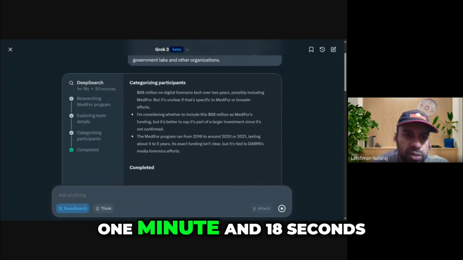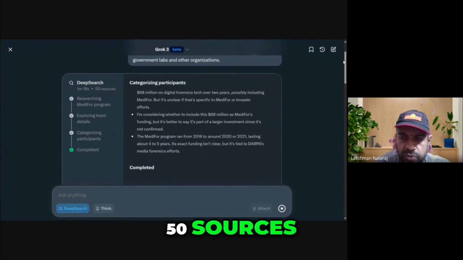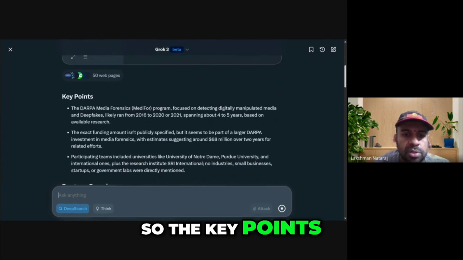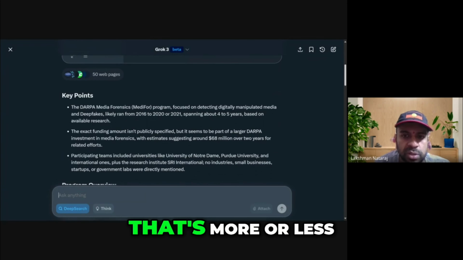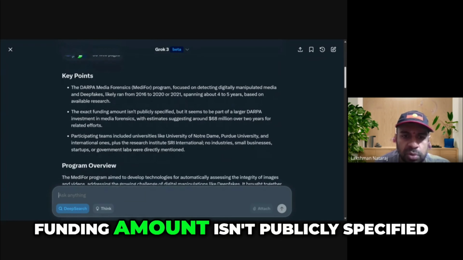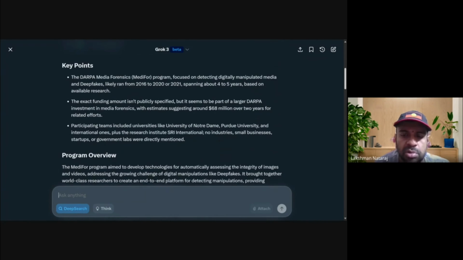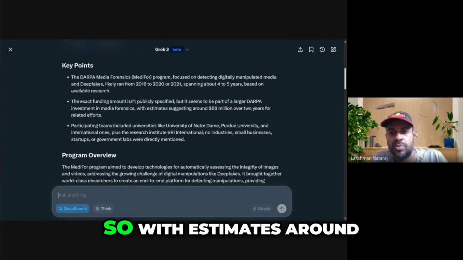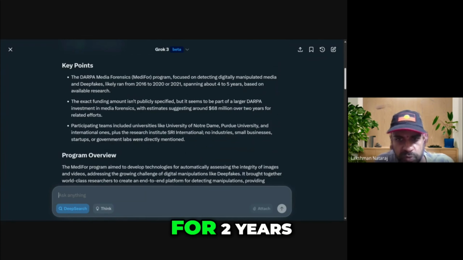So it took about 1 minute and 18 seconds. It went through like 50 sources. So let's see what it's got. So the key points, it ran from 2016 to 2020. That's more or less right, at 21. Funding amount isn't publicly specified. Interesting. Seems to be a larger DARPA investment, with estimates around $68 million for over 2 years.